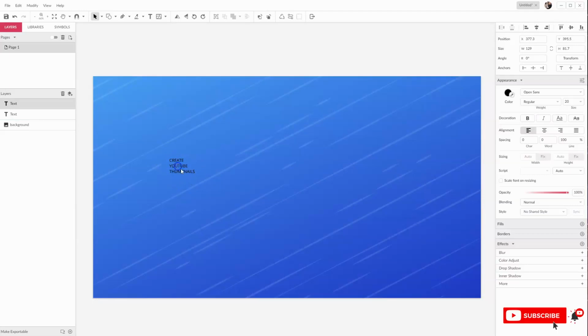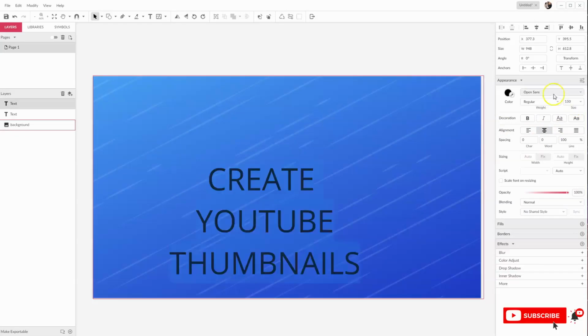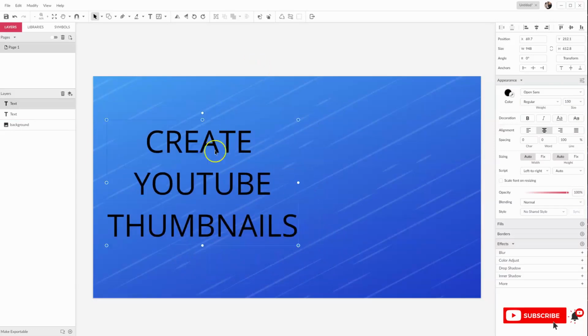So if we double click and we press Ctrl A, that's going to highlight all of the text. We're then going to center it, and then we're going to change the size to 150, and that's going to make our text much larger. And we're just going to pop it off to the left-hand side.